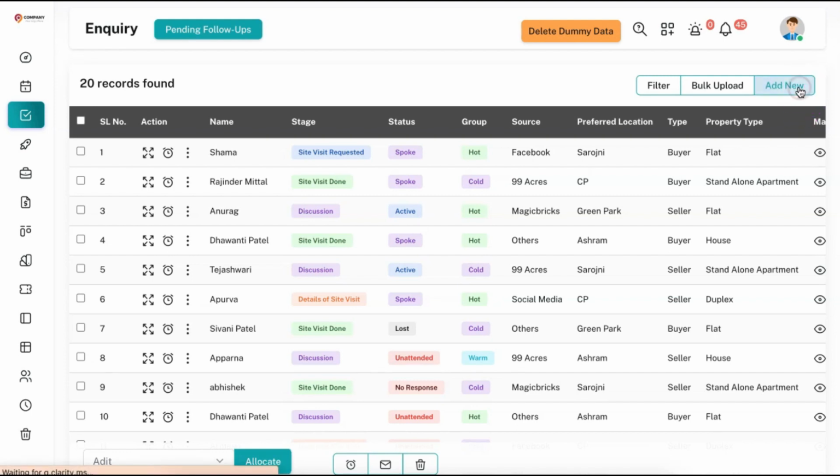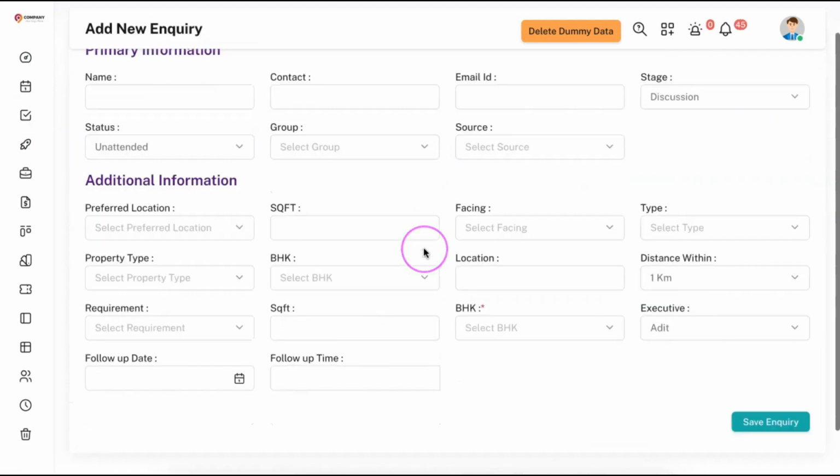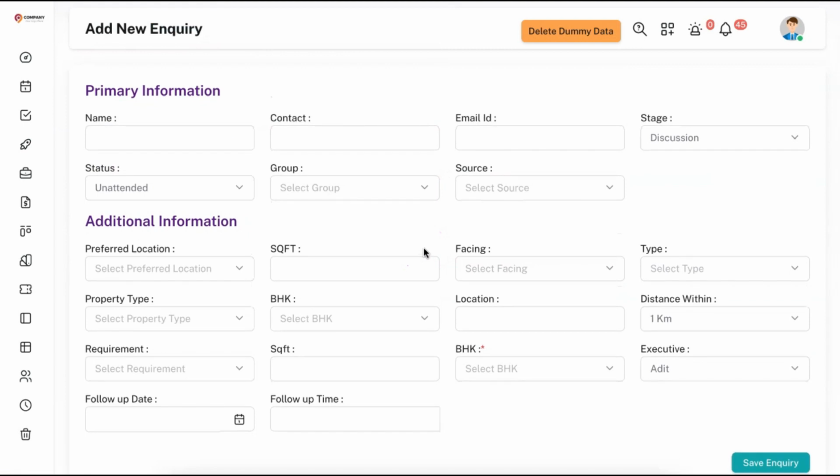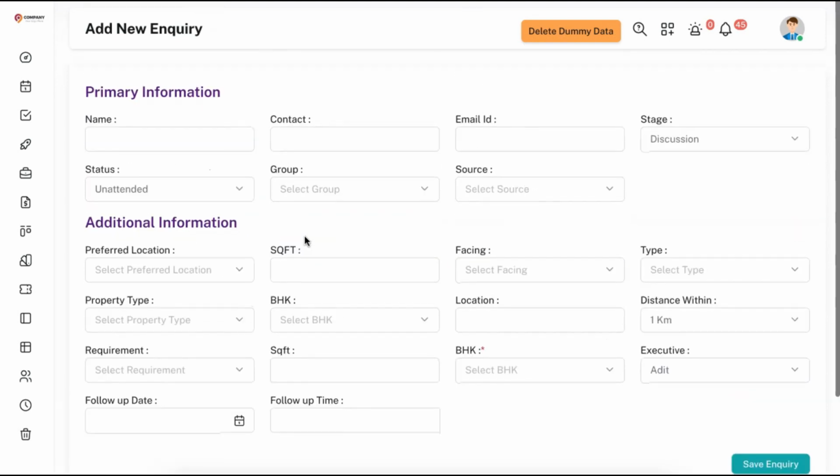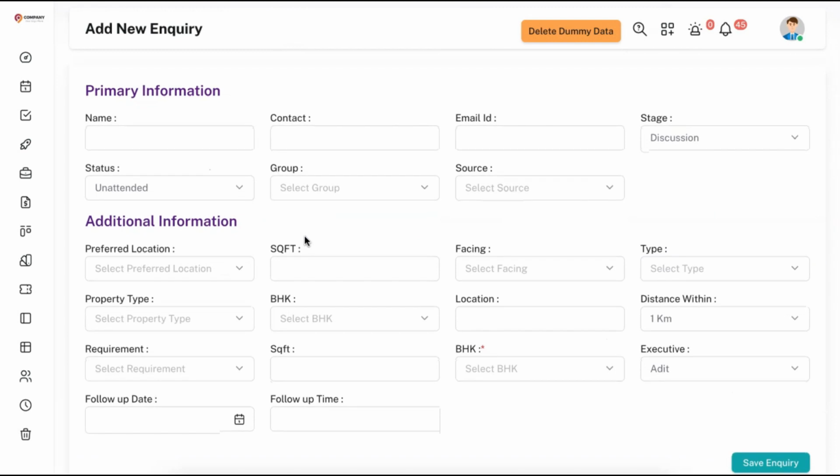When you are adding a new lead, we have provided you with default options, but these fields can be customized as per your business need. If you want to add more fields, you can easily add them from the settings, and if you want to disable any unwanted field, you can do that as well. Most of the default fields required for a real estate business are already available in the system.